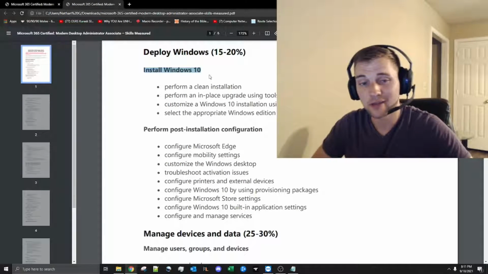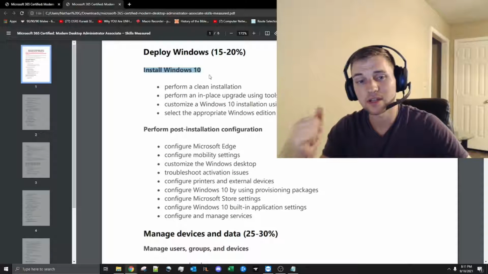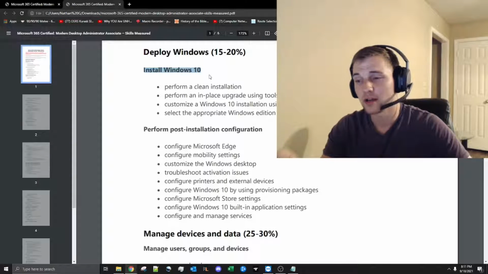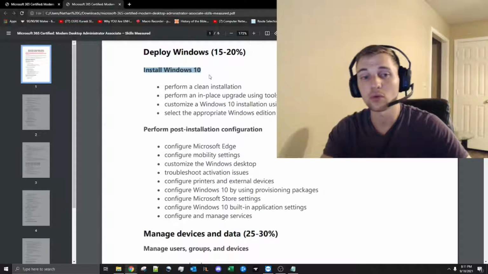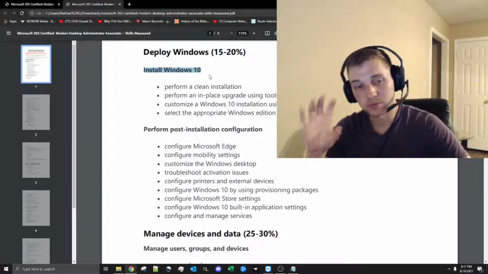Alright, so next we have here configuring printers and external devices. I don't know about you guys, but if you've ever worked with printers, it's a load of fun. They love to have issues, so this is definitely something you're going to need to know for the role that this is geared towards. So we'll dive deep into that.